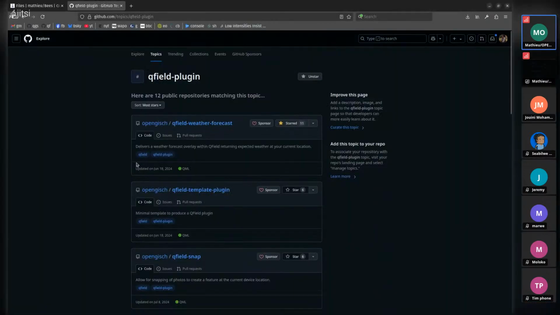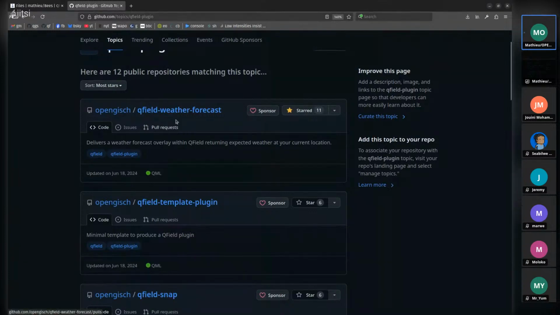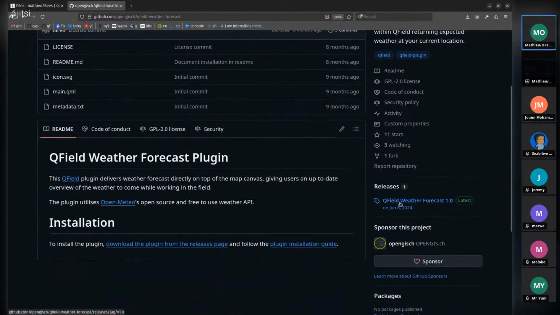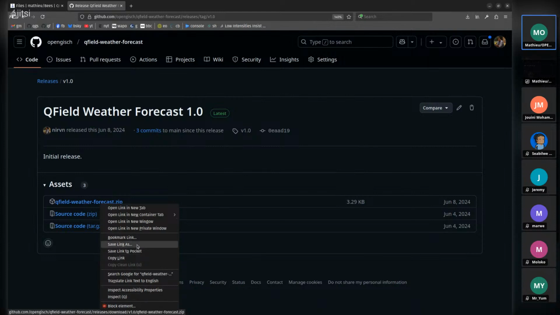So here, we have this QField plugin topic on GitHub, where you can find most of the publicly available plugins, where people use this topic tag to add to the list. The one that we are going to look at first is QField weather forecast. So I will go to this release, where I will be provided with a zip file, and I can right click and copy the link.